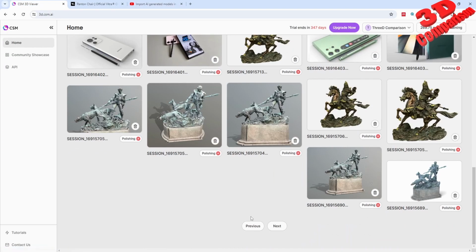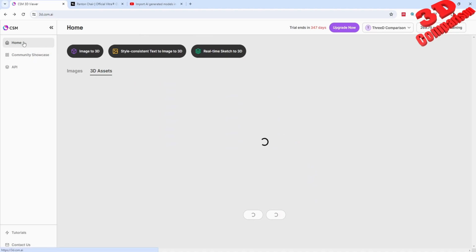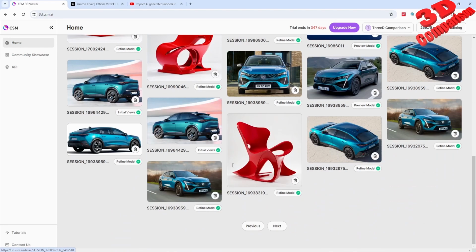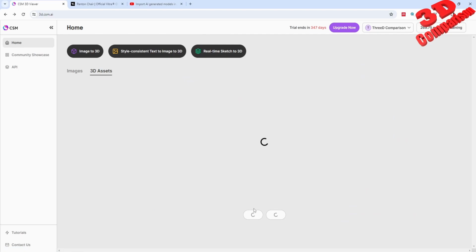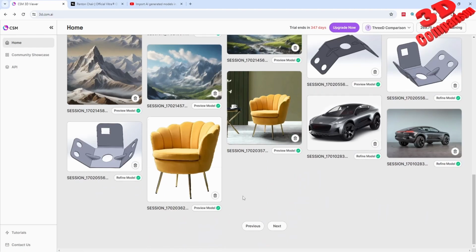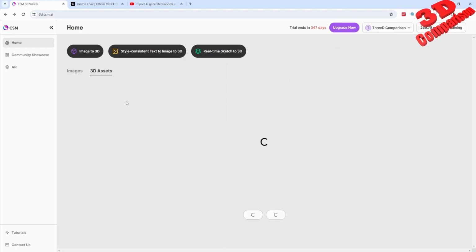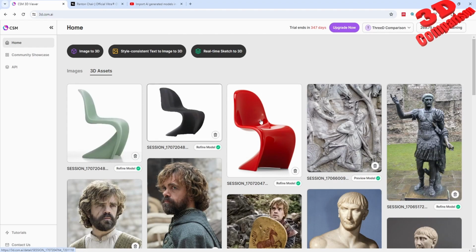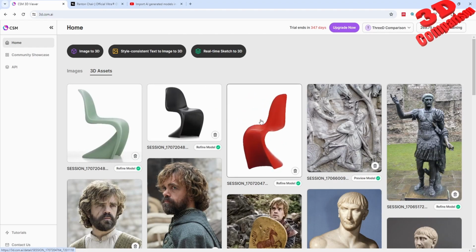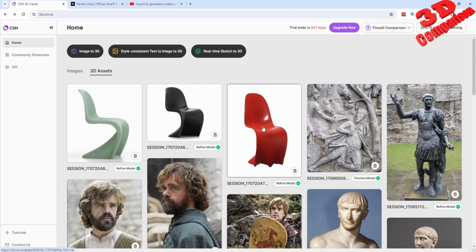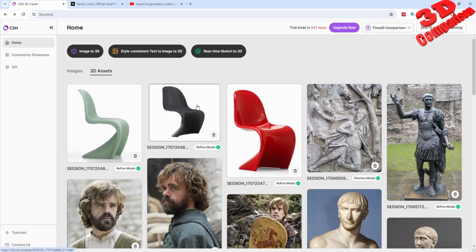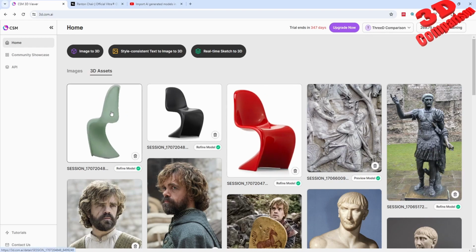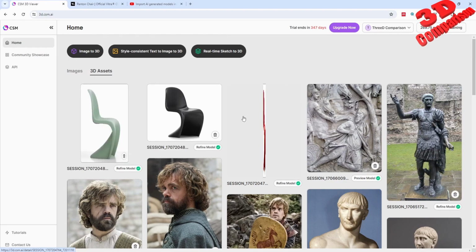So as we can see over here, I have a wide variety of models. I will go back to the homepage. So this should be it. So as we can see, these are the models. We see that they are a lot better, and they are still created using only a single image. So I created a red Panton chair, a black one, and also we have this green. As we can see, this is a lot narrower than the others.